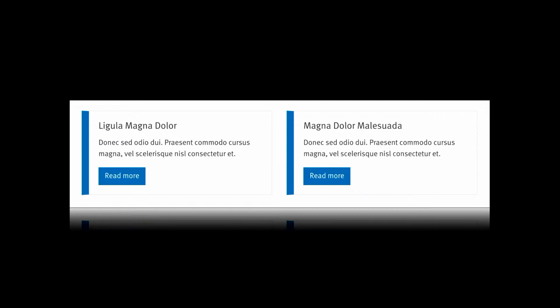Little massive border next, just to get a different look and feel of a card. It's still a card. It's exactly the same card. I just added a class on top of the markup. That's the only difference I made to get that layout or that look and feel.